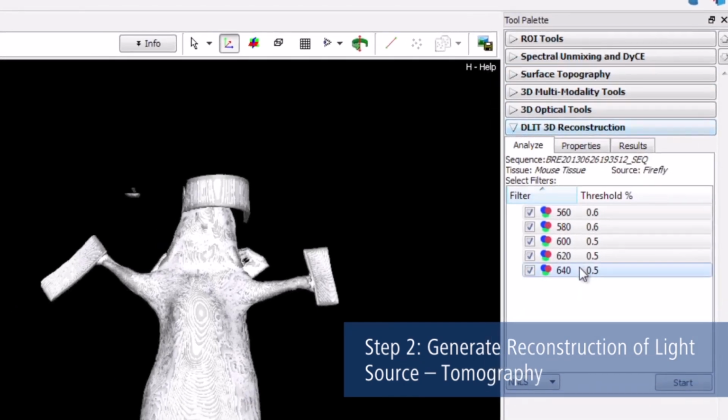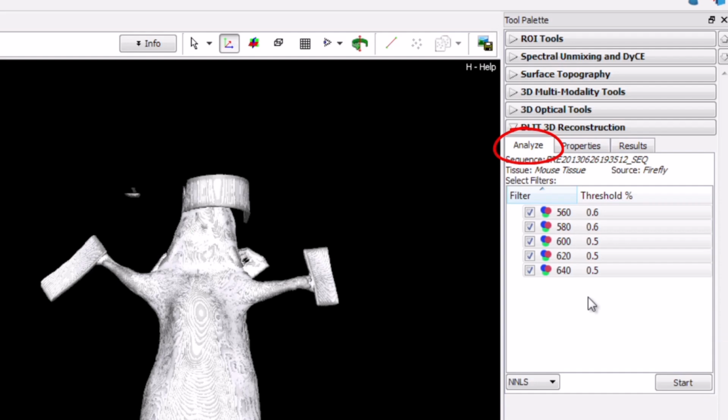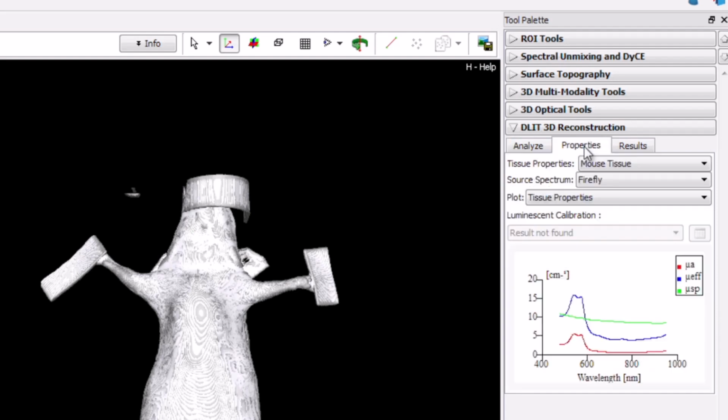Under Analyze, you'll notice that the various emission filters that were used at acquisition are highlighted and checked. The number next to the filters shows the applied threshold percentage, which will correspond to a minimum photon count number that is slightly more than the typical noise floor for a bioluminescent acquisition. In other words, the data is threshold just above a typical noise floor, so that we exclude noise but include the majority of light that makes up the diffusion pattern. Under Properties, you will see the tissue properties set as mouse tissue and source spectrum as Firefly.